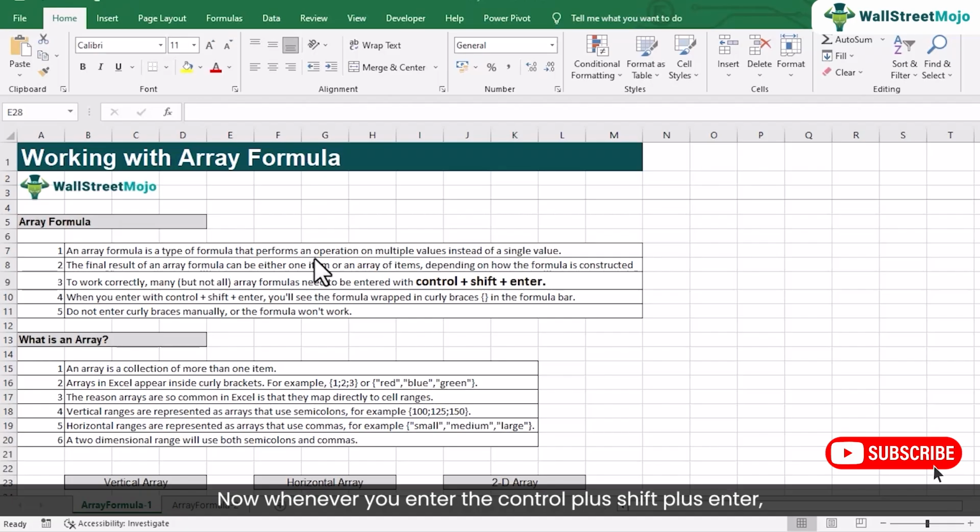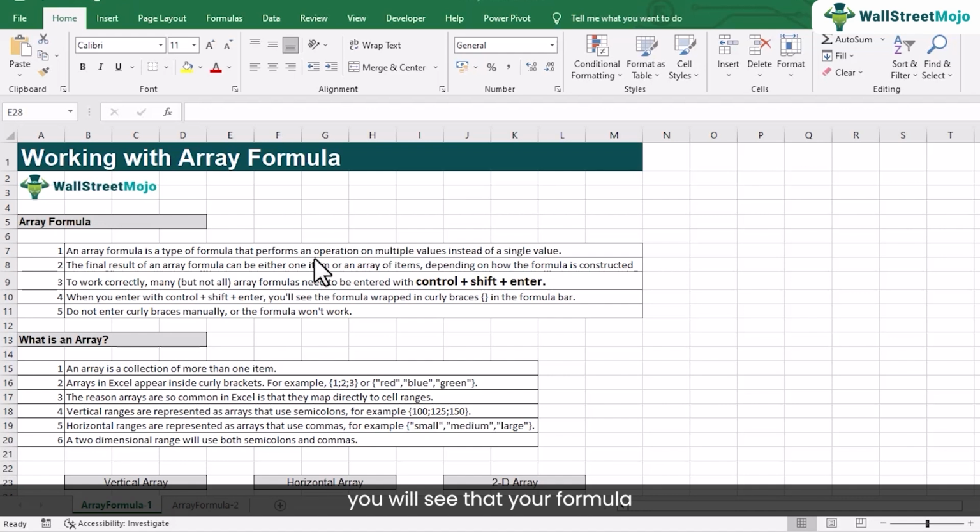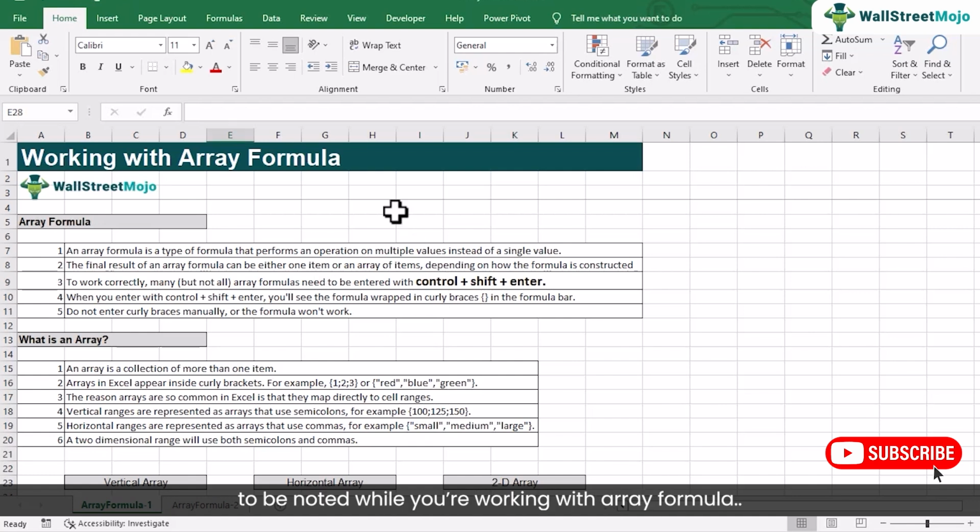Whenever you press Control plus Shift plus Enter, you will see that your formula has been wrapped in curly braces in the formula bar, which means that it is an array. All the values in curly braces mean that you have converted your data into an array, and that's what an array formula does. So Control Shift Enter converts the data into an array and works on an array. Please do not enter the curly braces manually, because they are entered by the system. If you do that manually, your formula will not work. These are the few important points to be noted while working with array formula.